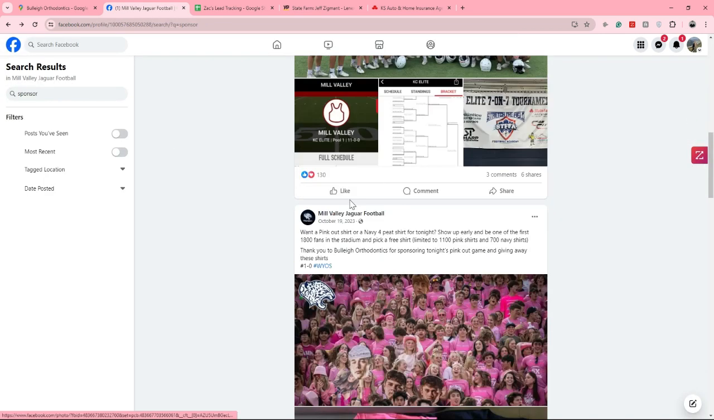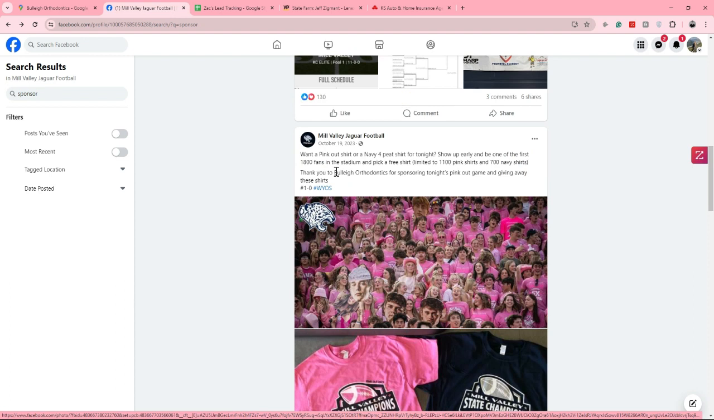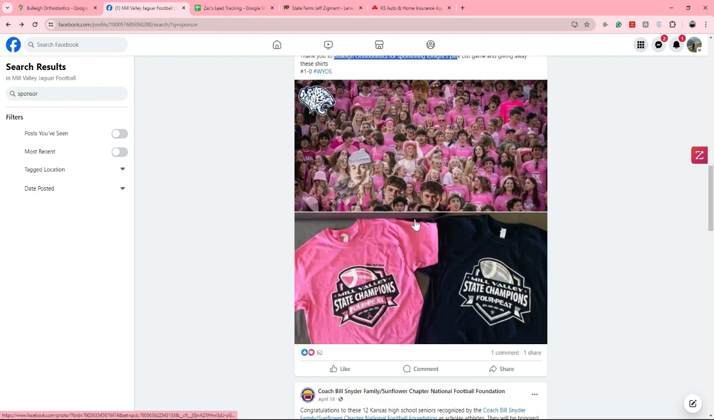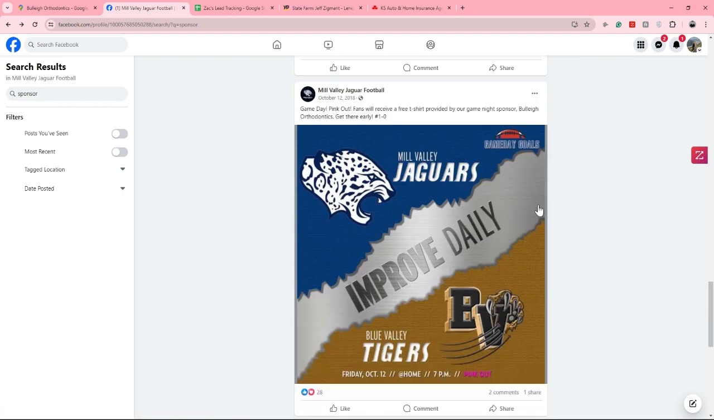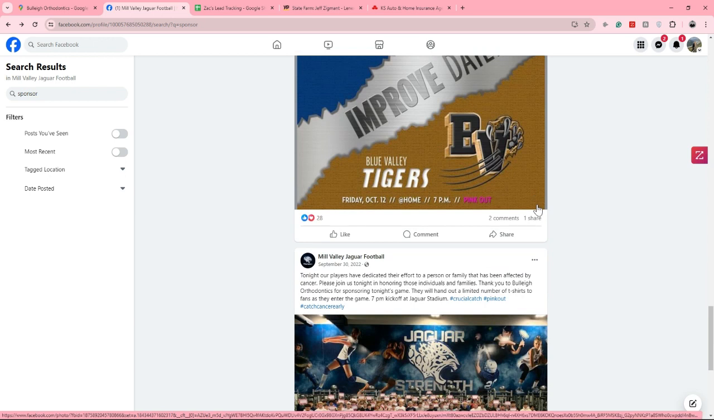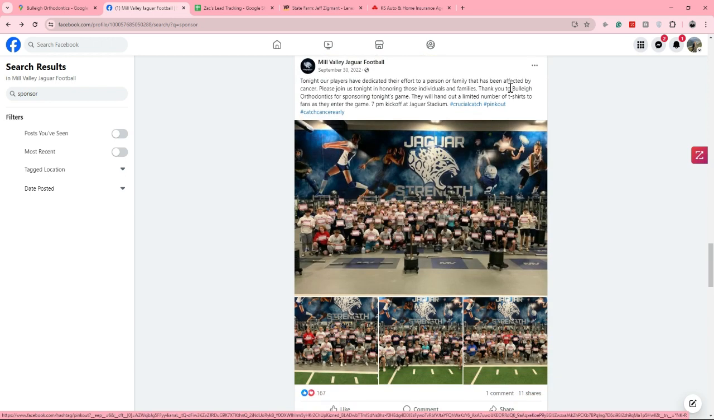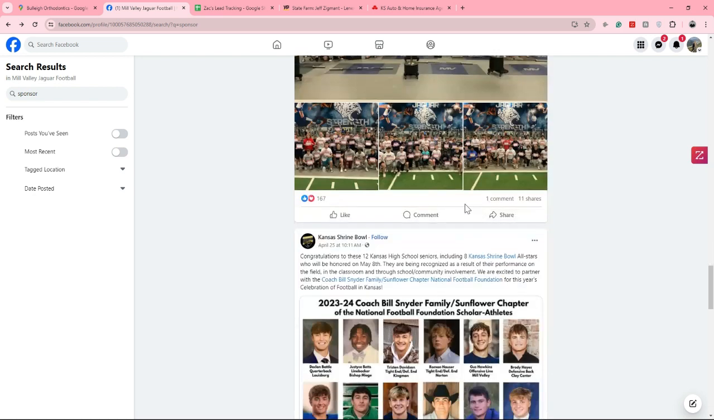Just looking for more sponsors. Okay, we see here, looks like Bulleye Orthodontics. So they were the first sponsor that we found. They sponsored a pink night. It looks like maybe they were handing out shirts. So we keep scrolling, keep scrolling. Here they are again, Bulleye Orthodontics. So they're going to be a really key sponsor for us.